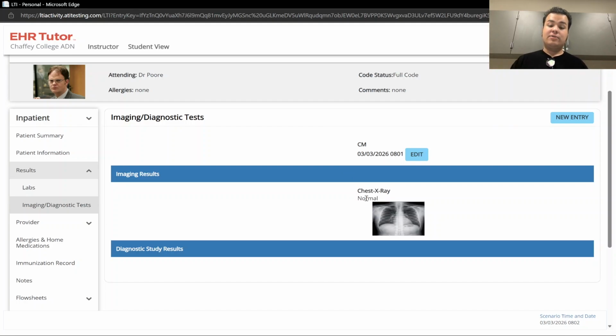It may be longer throughout the sim. This is just a little example, but you guys will have a little explanation of what the diagnostic test resulted in and what the result is right here. Whether it's a chest X-ray and it's normal, here it is, and that is how you guys receive imaging and diagnostic tests throughout your simulation.